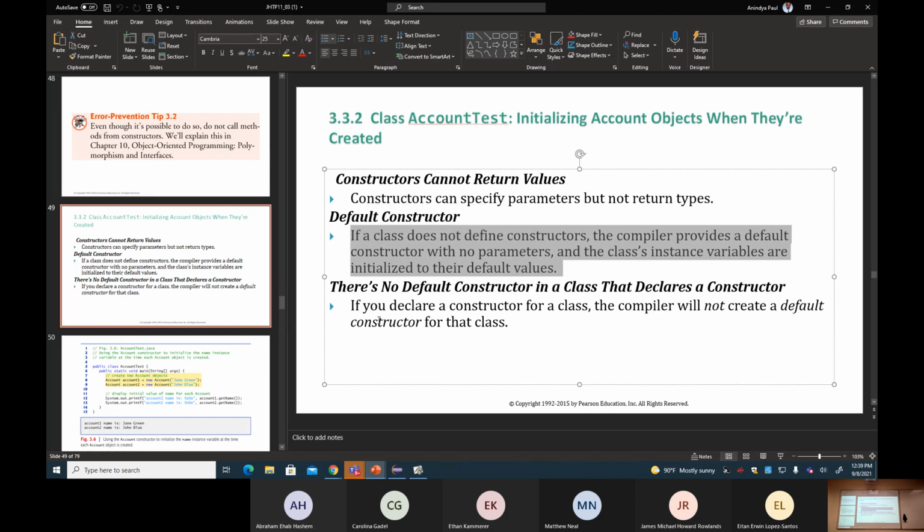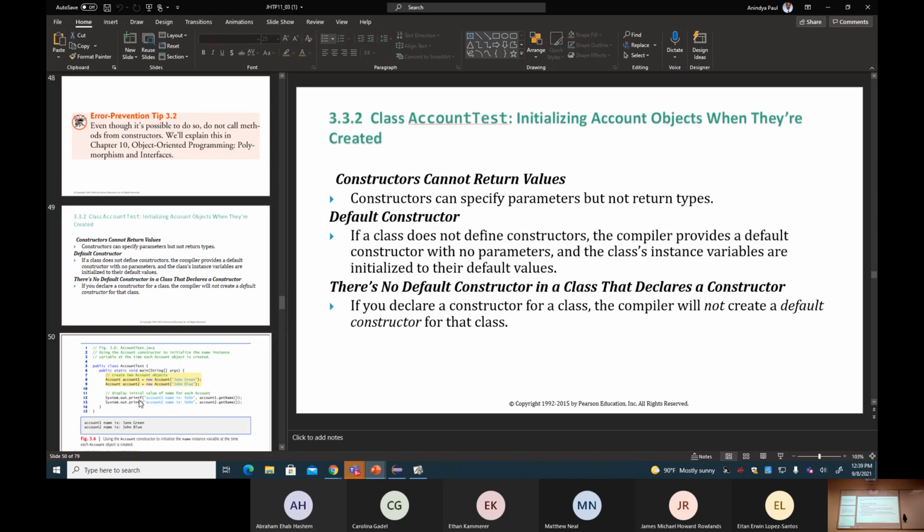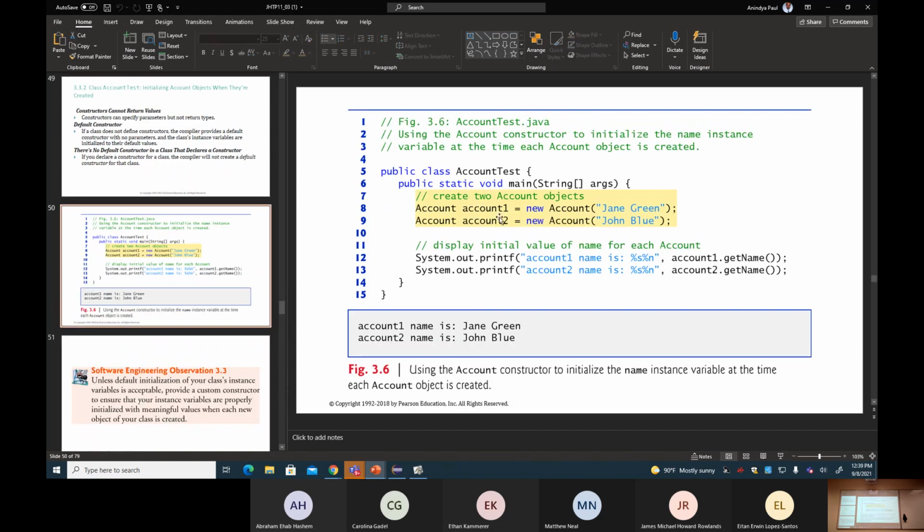Now, if you declare a constructor for a class, the compiler will not create a default constructor for that class. And that is exactly what had happened. It overrode and I had to come back and write it. Otherwise, it would not recognize that. All right. So here we go.